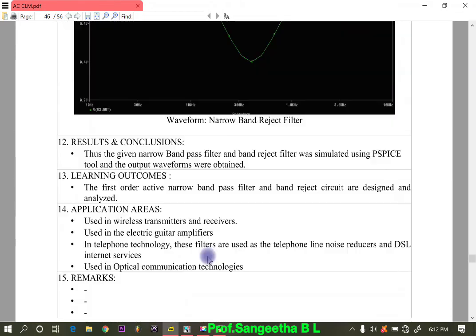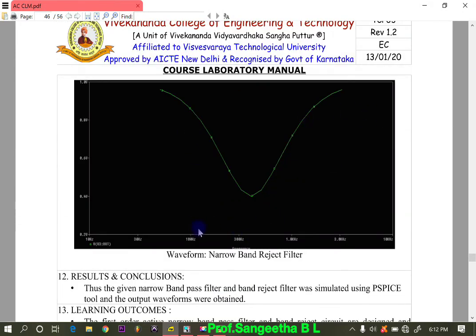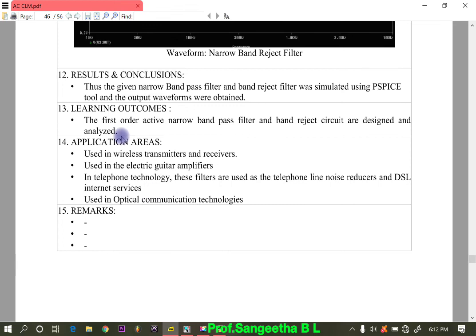The same waveform we have got is given in the code lab manual. So again, the result is that we will be using the PSpice tool and you'll be getting the output waveform of the band reject filter after simulating. So the outcome is you will have a first order band reject filter which is designed and analyzed.